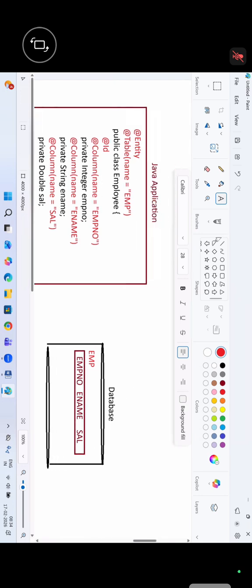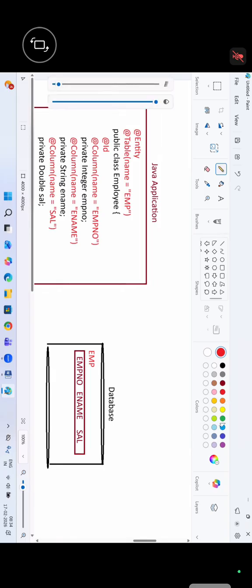I'll keep these arrows. The arrows are saying that. Okay, right. This is the table. Even the table annotation is the same thing. But here I can't avoid this table annotation. Why can't I avoid the table annotation? What is the name of the table here? EMP is the name of the table.